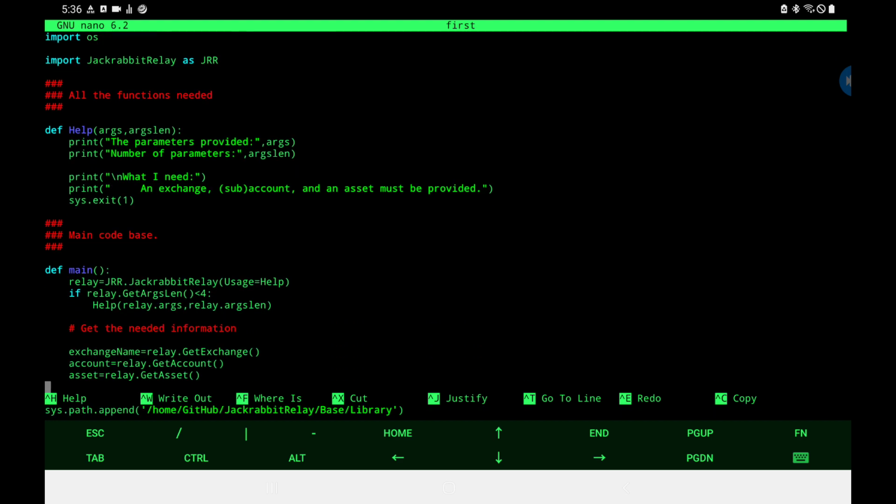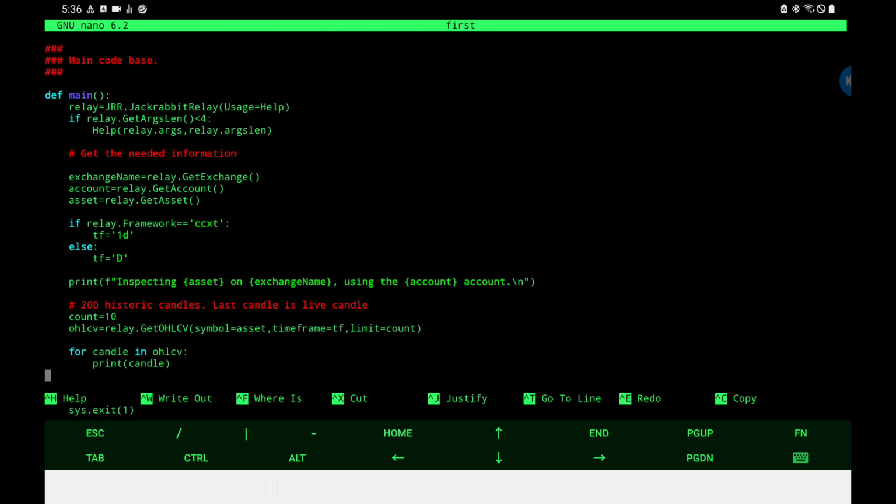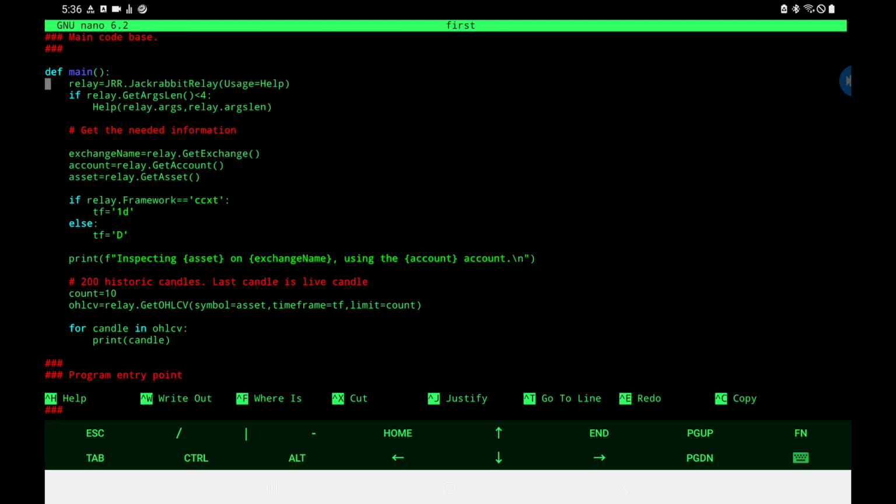So now we get to the main body of the program. Let's scroll this up. And here is the command that really starts the whole ball of wax. And this does a lot, really. It sets up and reads the command line. It logs into your broker. It reads the control files for your API and secret. All of that is done for you by this framework, by this one single line. And you see where I've passed in help as part of the usage.